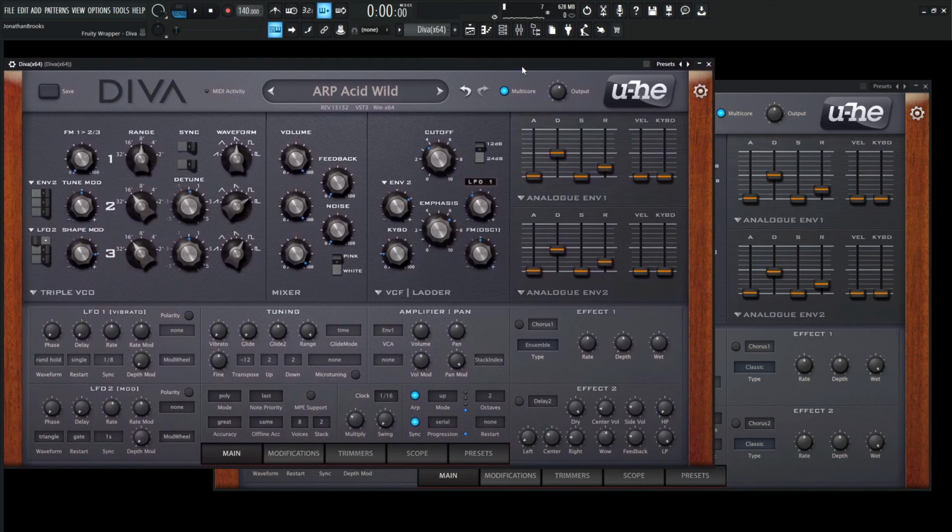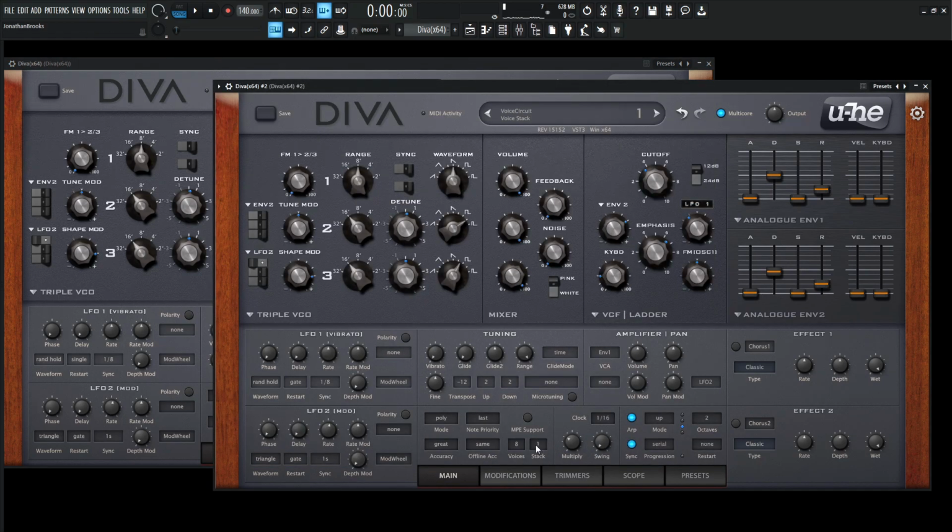If we look on our main synth here, we can see that we're going on voices 8, but we're doing a stack of 2, right? So let's go over here and we have a stack of 1. So let's just scroll this up to 2. So now we have a stack of 2, I guess, right?